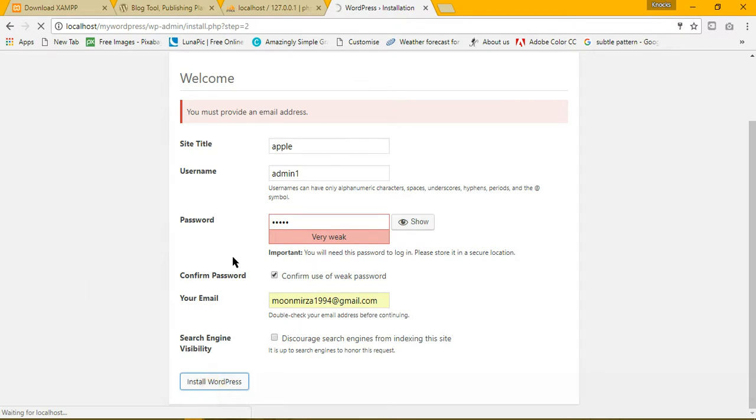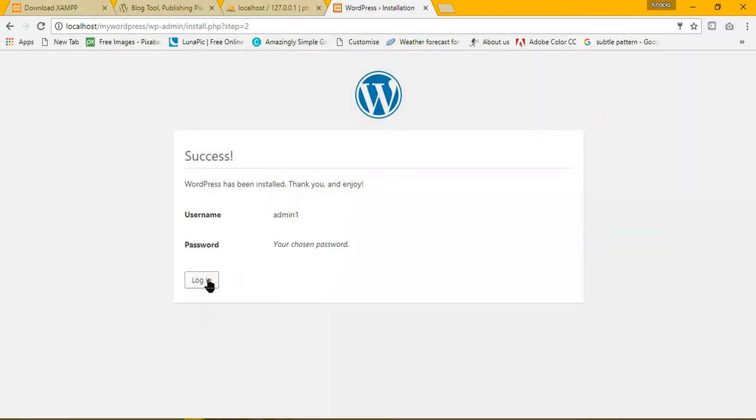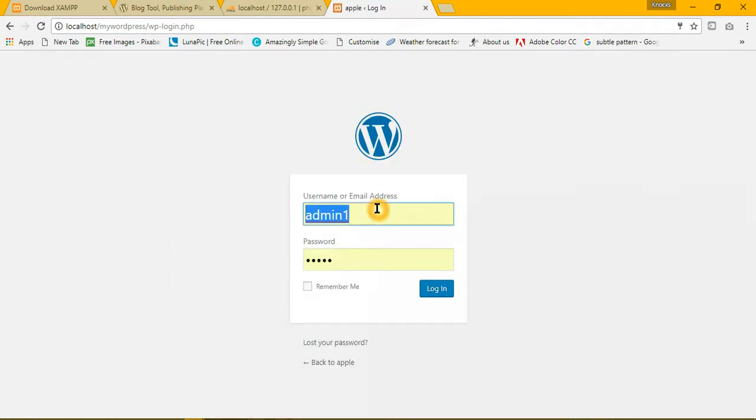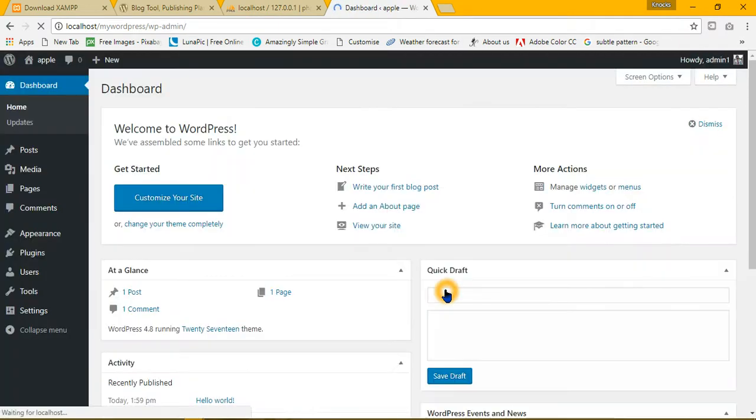And now your WordPress is installed successfully. It is going to give a message shortly. Okay, your WordPress has been installed. Enjoy. Log into your WordPress. Admin1 is my username and this is my password, 12345. Login and good to go. You have successfully installed WordPress on your localhost.